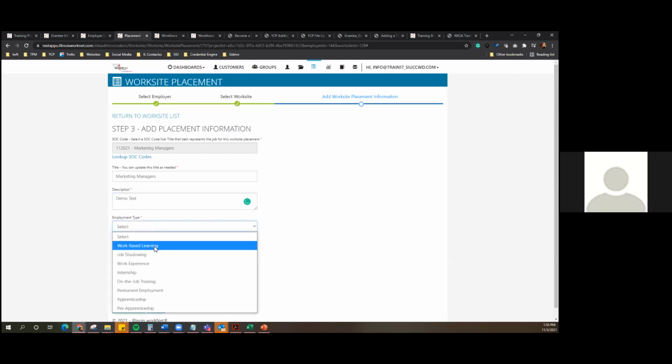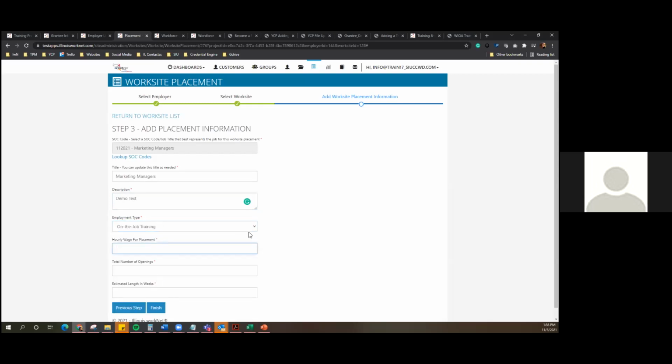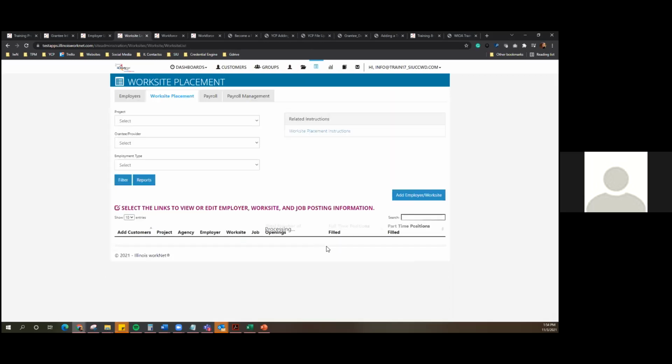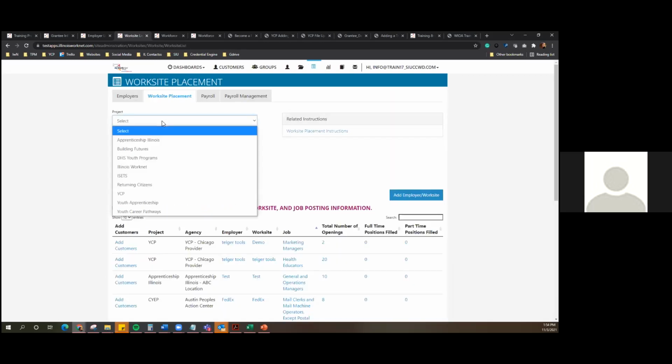The employment type. So is this work-based learning, job shadow, whatever it is. Hourly rate for the placement. Total number of openings for this position. And the estimated length in weeks for how long they would be in this position, how long the on-the-job training would be. And then you'll click finish.